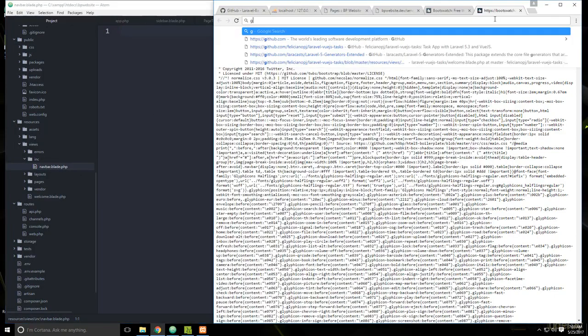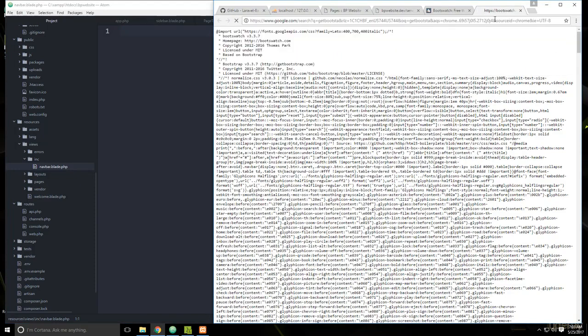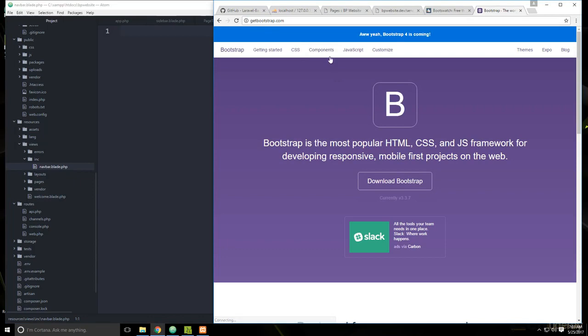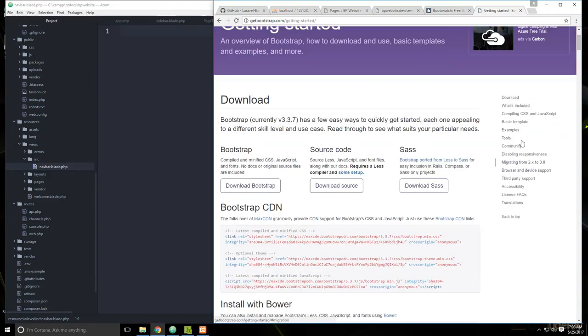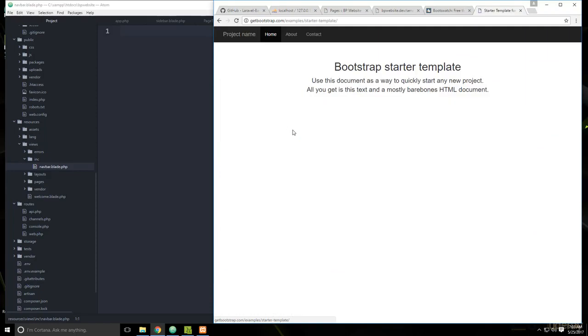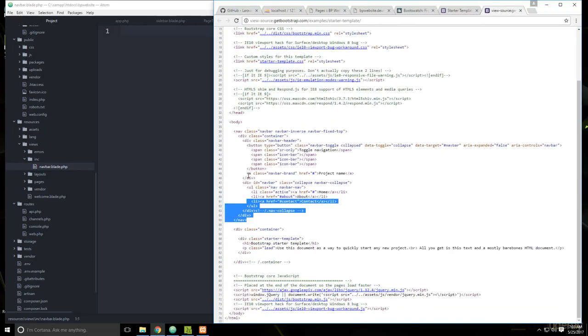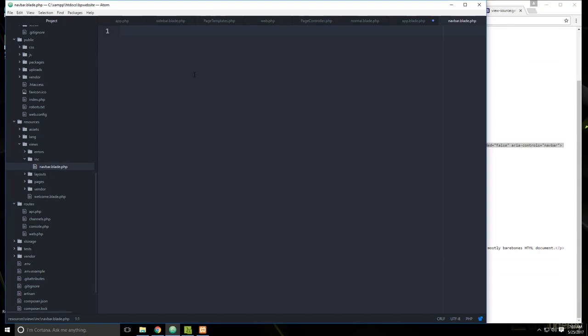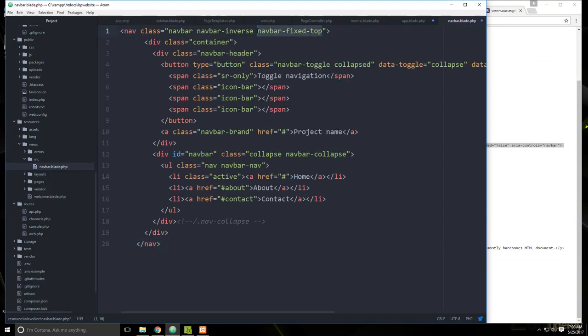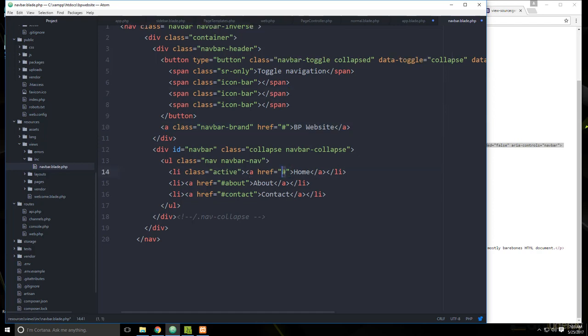And then we'll just go to getbootstrap.com. And let's go to getting started, and then examples, and then the starter template, do a Control U, and we'll grab the nav. Okay, throw that in there. Let's get rid of the fixed top class, and let's see what else. Let's change the project name to BP website, and then home link is just going to go to /. We're going to get rid of the active class. And then about, we'll go to /about, and then we also have our services page.